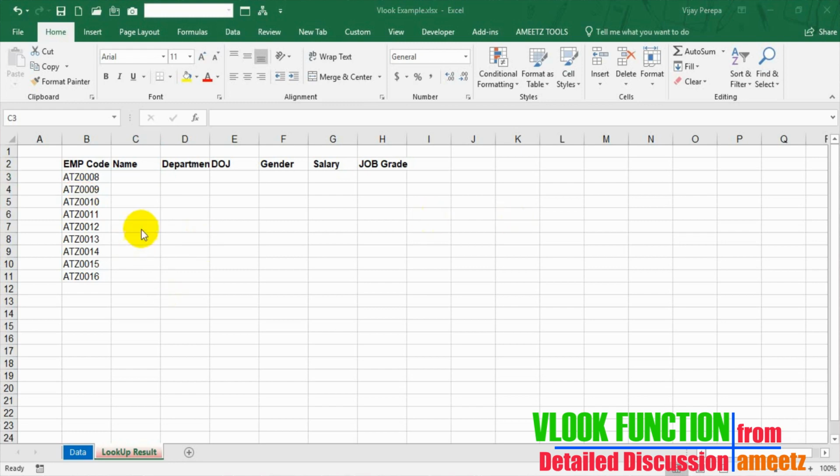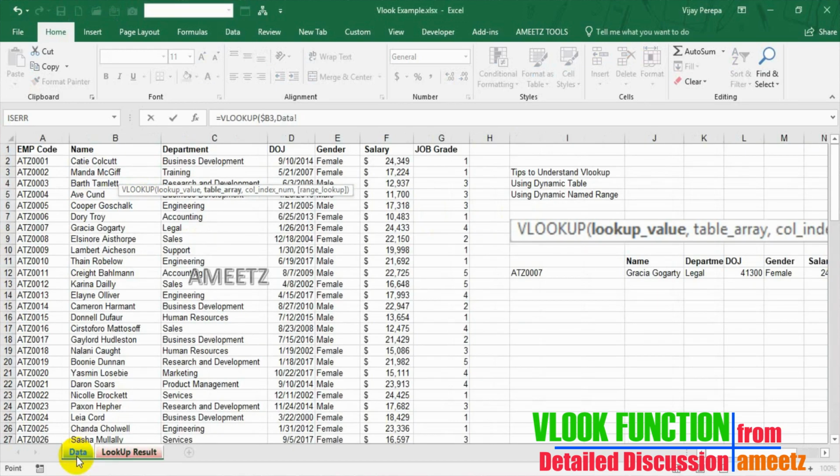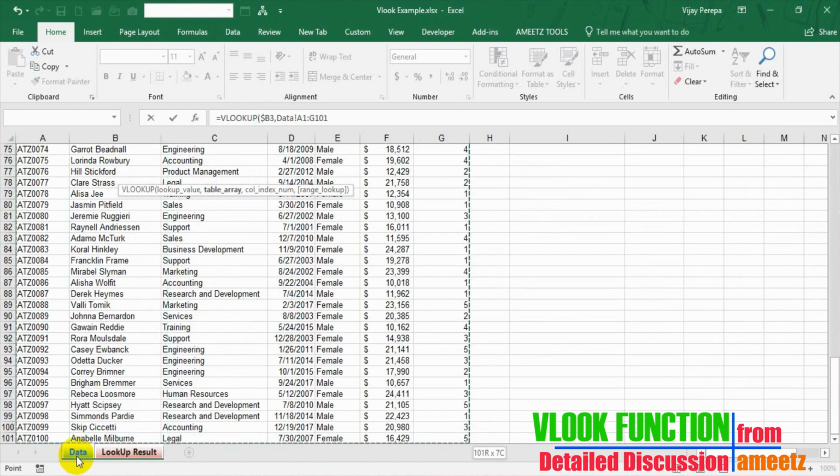Now I am typing the function VLOOKUP. Lookup value will be the employee code, making the column constant, comma, table array. Table array will be the source data, that is Data. I need to jump into the data and I'm selecting from employee code, because the table array's first column should always be the place of the lookup value. So employee code is the lookup value there. I'm selecting from employee code till the end because I want to populate the respective data of that employee code in that row into the next sheet.